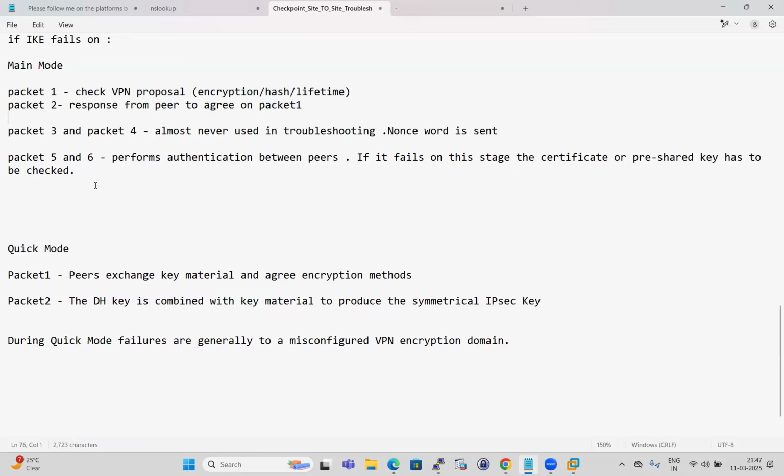Packets 5 and 6 are very important in main mode because 5 and 6 perform authentication between peers. And sometimes, guys, IKE fails. As per my experience, IKE failure mostly happens because of authentication. For example, on our side we are using a pre-shared key, and it is different from what the other side, our peer, is using. Because of that, we can also see IKE failures.